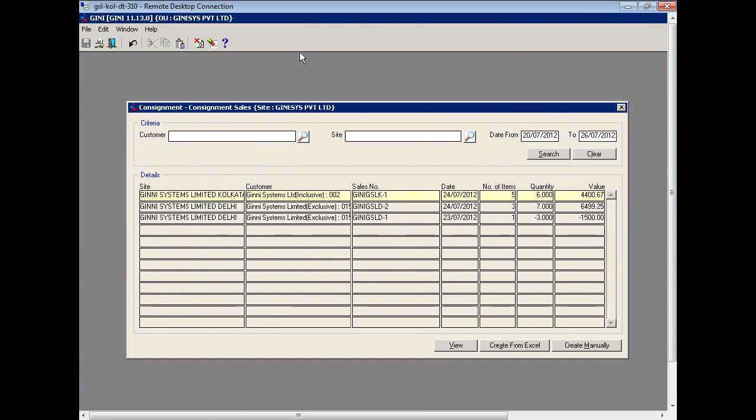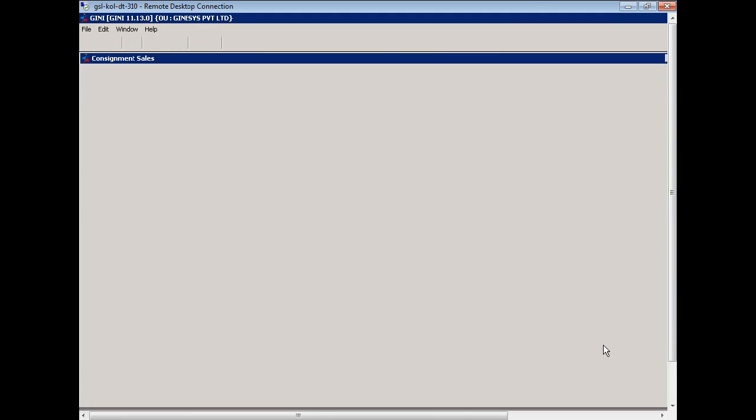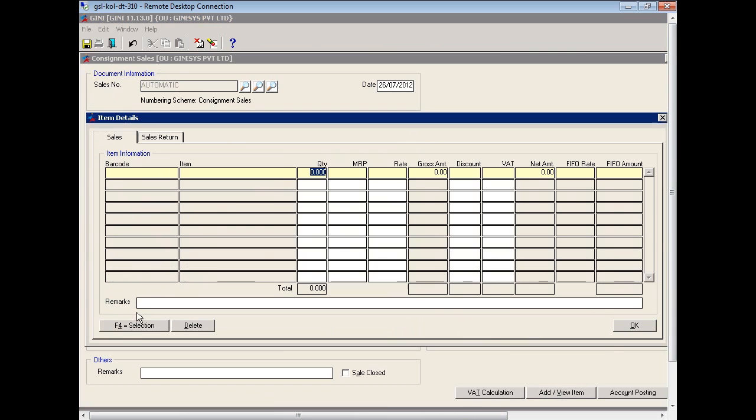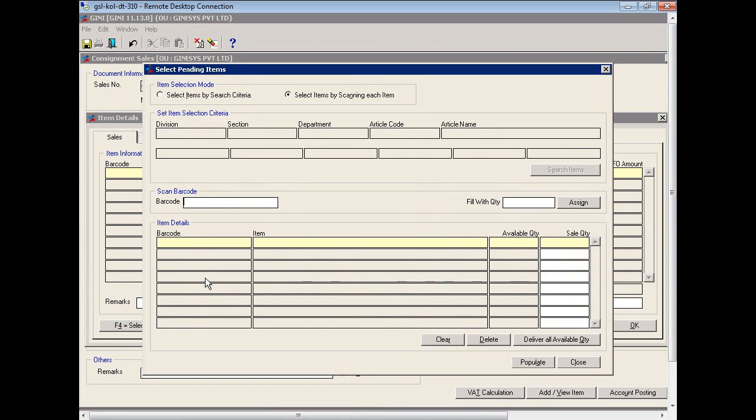And I wanted to show you how we have implemented the VAT calculation button. So right now I'm here on the consignment sales screen and I'm going to click on create manually. And here I have the consignment sales window open. I'm going to choose my site and then I'm going to click on add or view an item. So I'm going to select an item.